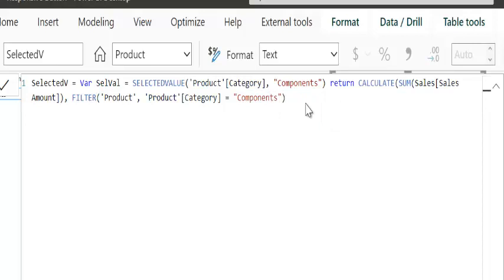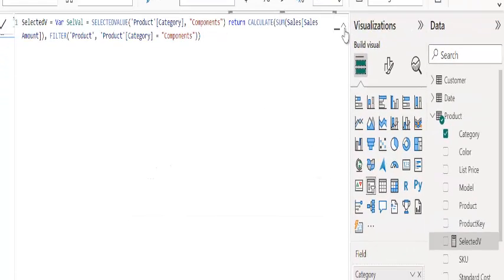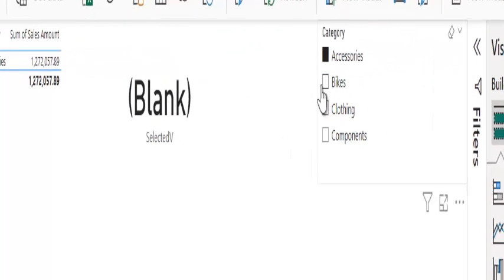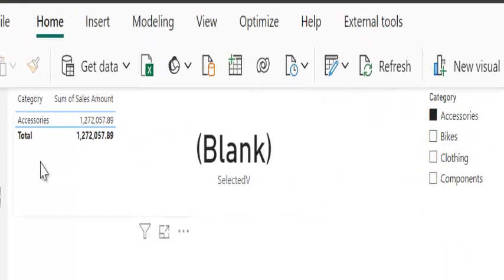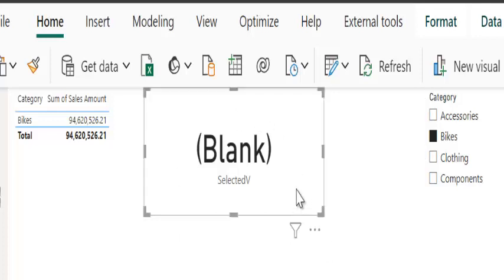Okay, let's click on it. Let's see what is going to display. Now we can see that. Let's look at it. Now you can see nothing is selected. Accessory is selected, but Power BI is not giving me anything. Now this is already connected to this. So if I click on Bike, it will give me the sum of sales for Bike. But this particular measure we just created, which is the selected value, is giving me blank.